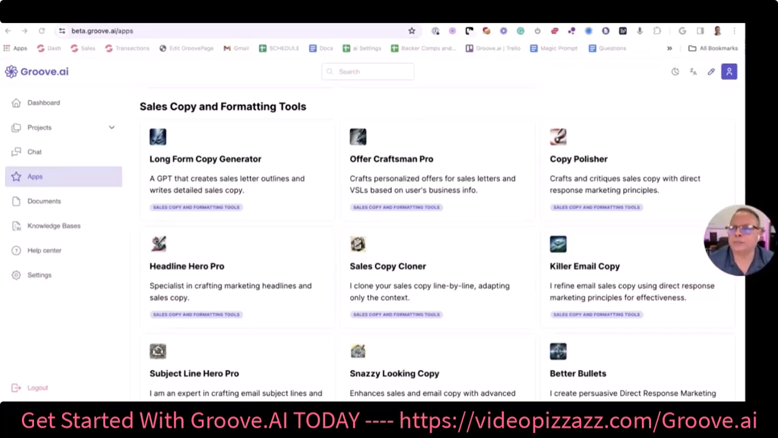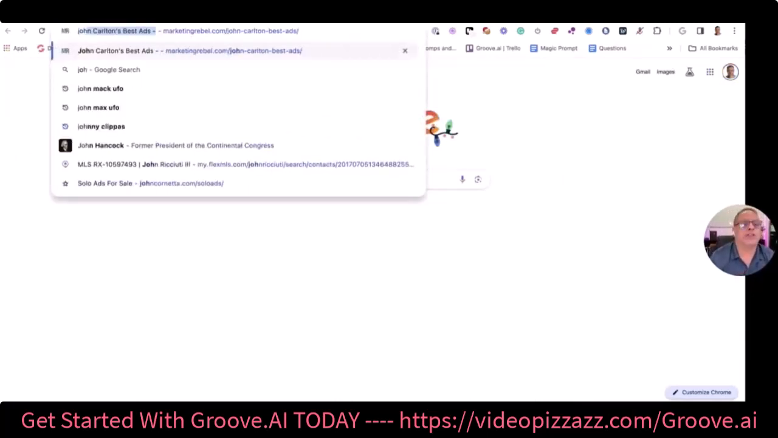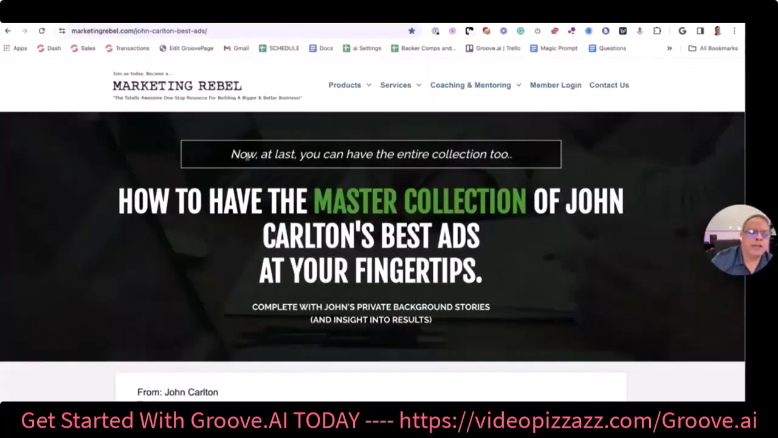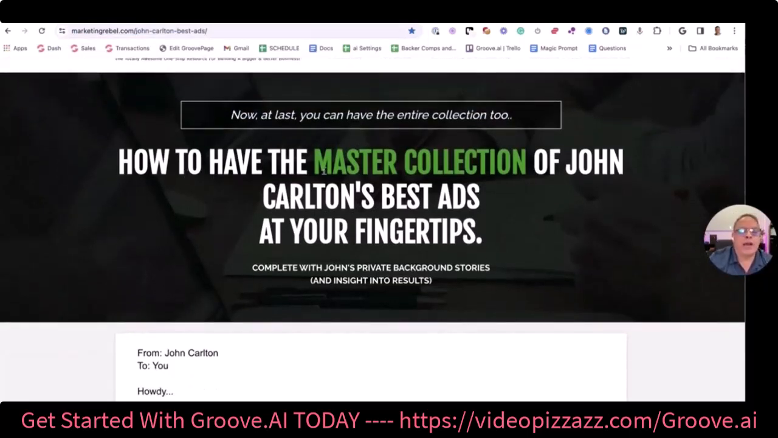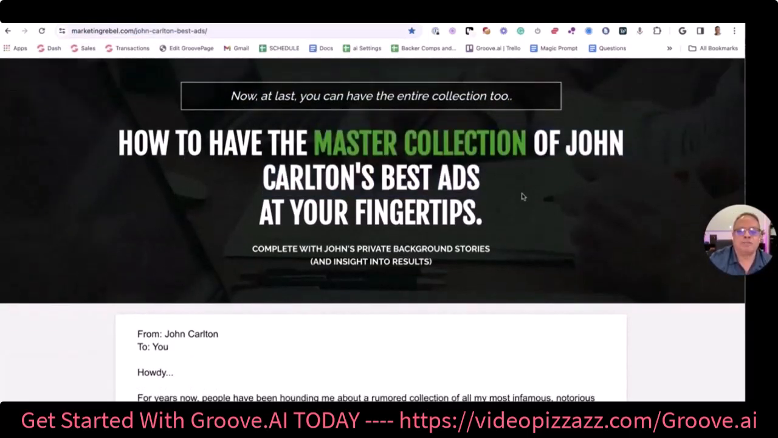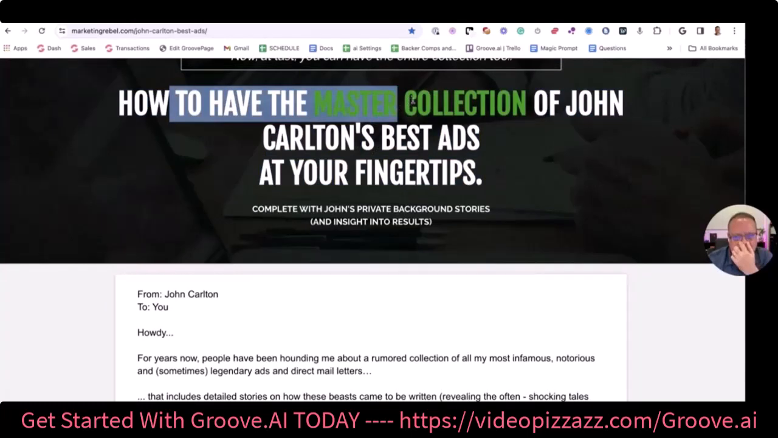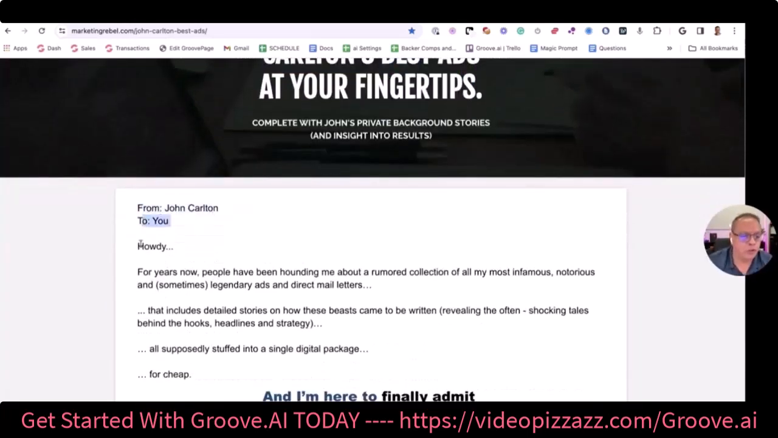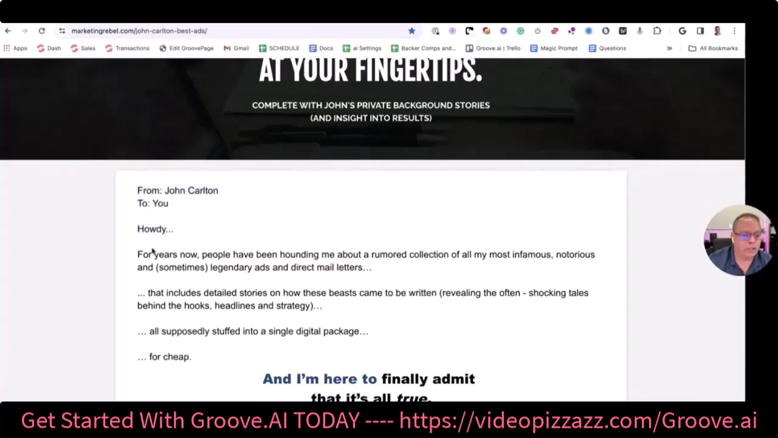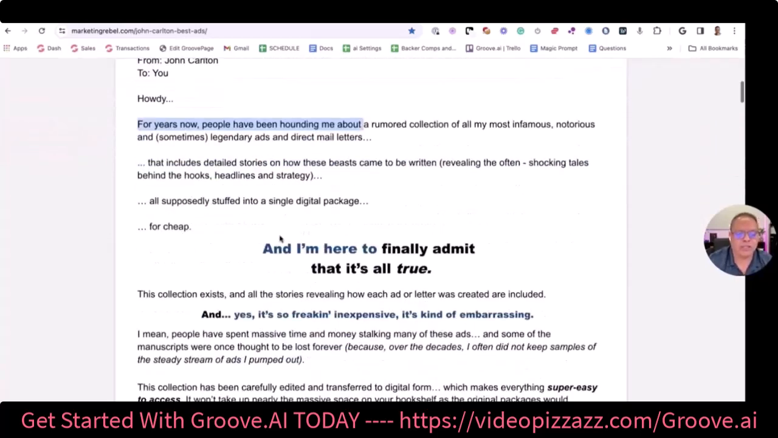Let's take a look at this copy written by John Carlton that I think is just friggin' killer. "Now, at last, you can have the entire collection too. How to have the master collection of John Carlton's best ads at your fingertips." Now, I can break this down and be like, okay, how to have the best something of blah, blah, blah. Now you have from, to, howdy, the ellipses, from now on, short sentences, et cetera, et cetera.